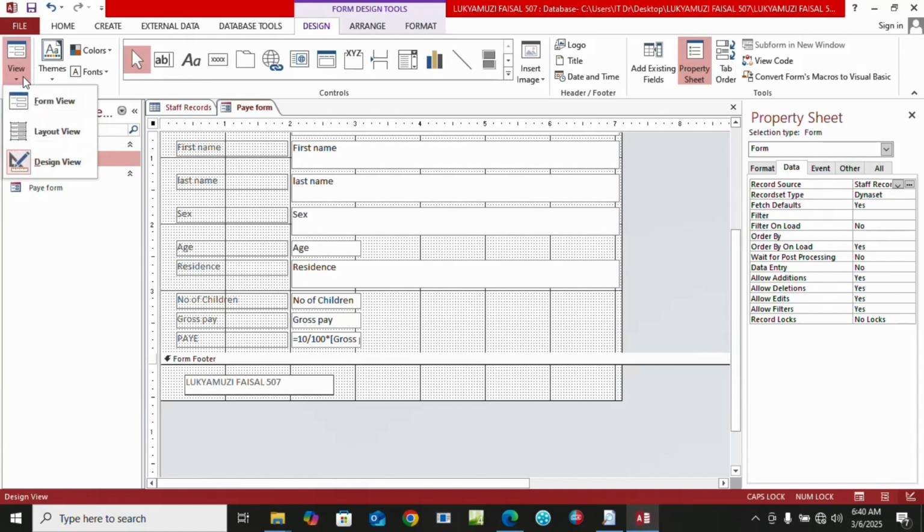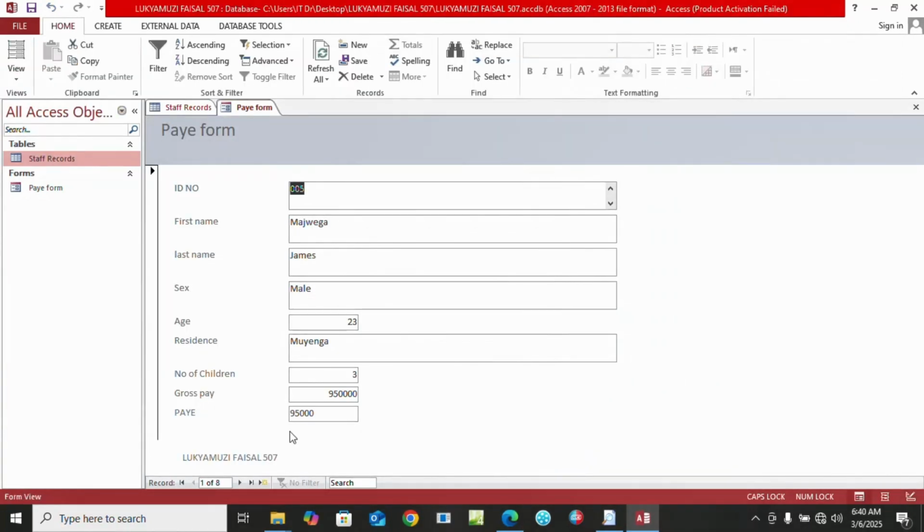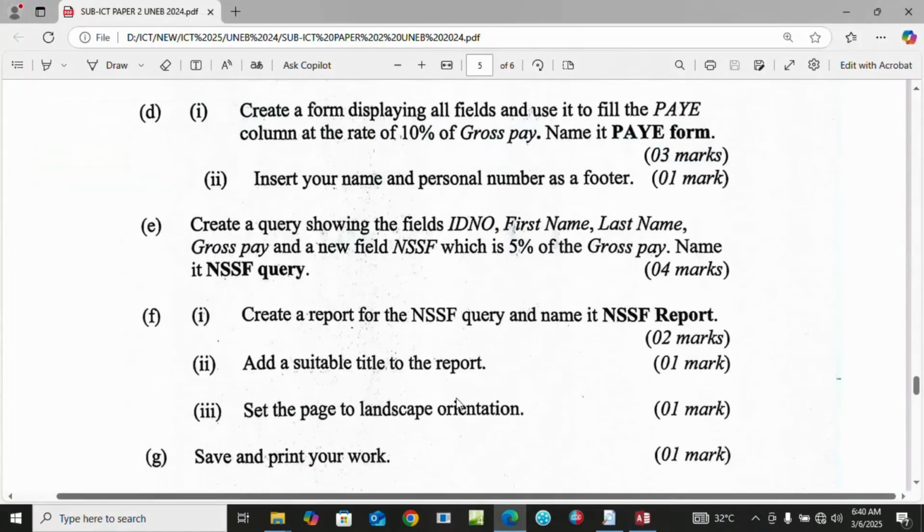Then come back from view. So the name will appear here as your footer. Then you save the changes. Then we go to another number which says create a query showing the fields ID number, first name, last name, gross pay, and new field NSS, which is 5% of the gross pay.